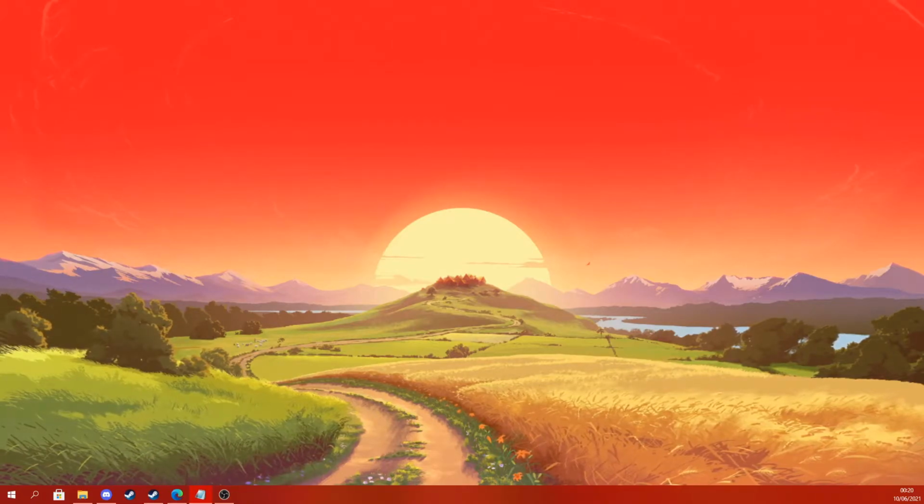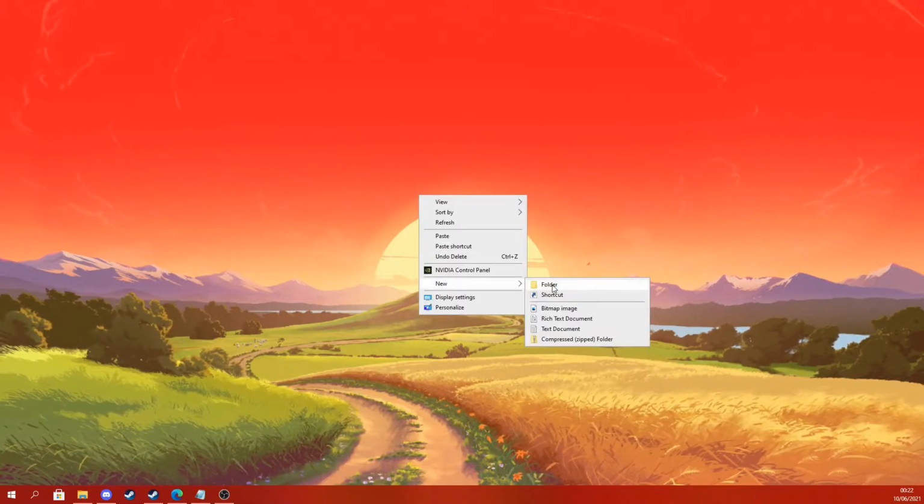Tutorial on how to make a video that crashes Discord. Before you do anything, you are required to have FFmpeg installed. If you don't know how to install it, I will leave a tutorial video link in the description. With that out of the way, first step is to create a folder named Crasher.